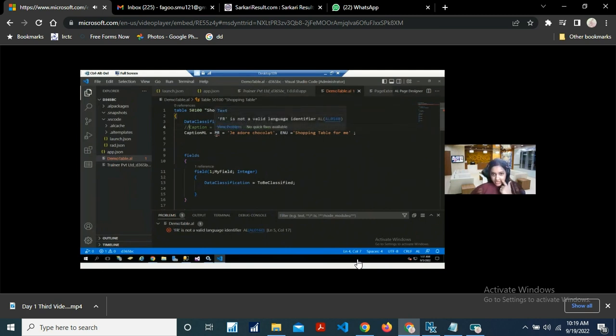So there is a problem, a not valid identifier. Let me see the problem. Oh, it's FRA. Right? So with this, you can go to the doc and check what the valid identifiers are for different languages. And with this, you can provide the caption. So for this shopping table, if I change the language to French, this caption would come. Otherwise, in English, this caption would come. Right? So what we are doing, we are handling the characteristics of a table differently by the properties of the table. Right?